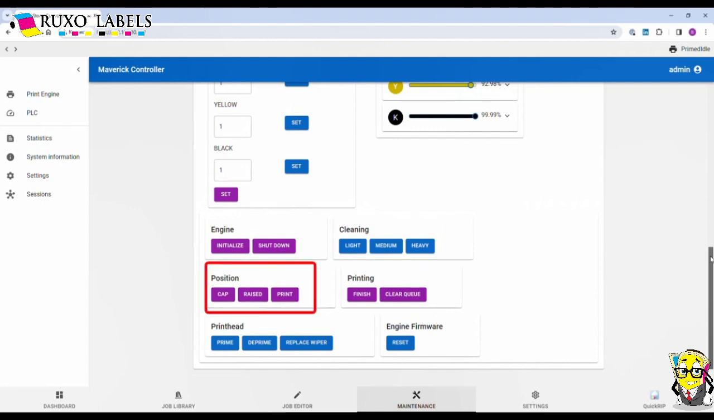Under Position, the print head assembly can be moved to the cap, print, or raise position. Under Printing, a print job can be stopped or the print queue cleared. Here, the print engine firmware can be reset. This should only be done under advisement from a certified technician.